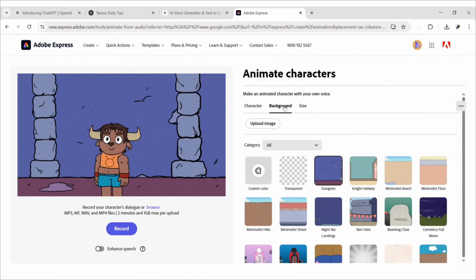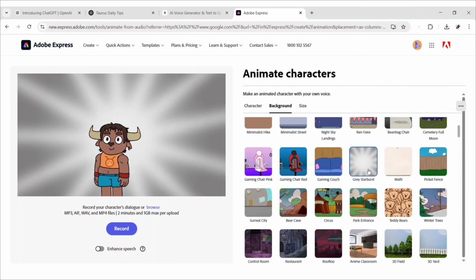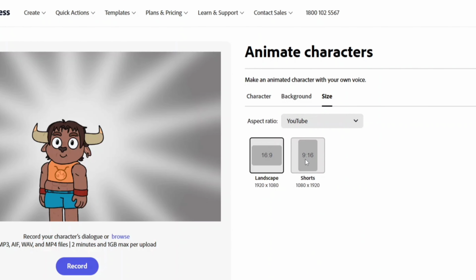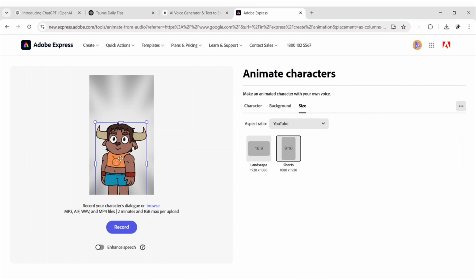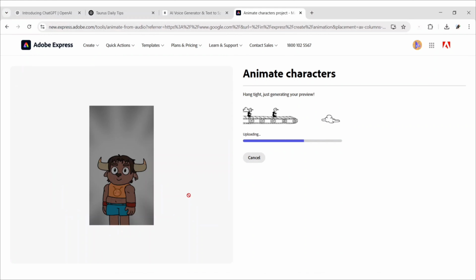Next, choose a background for animation. You can choose different sizes for social platforms. We will choose the YouTube Shorts format. Now, adjust your character. Here, you can record your voice. We will add our speech. Adobe Express automatically creates animation based on voice.